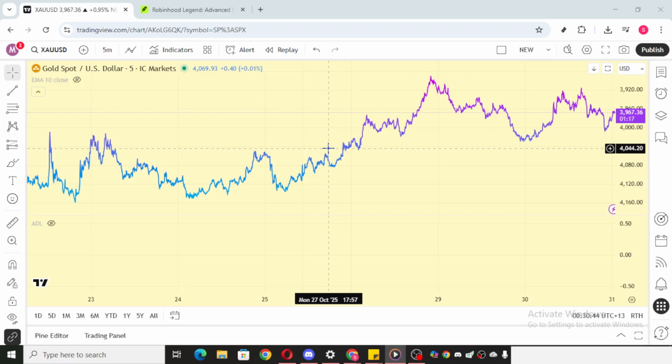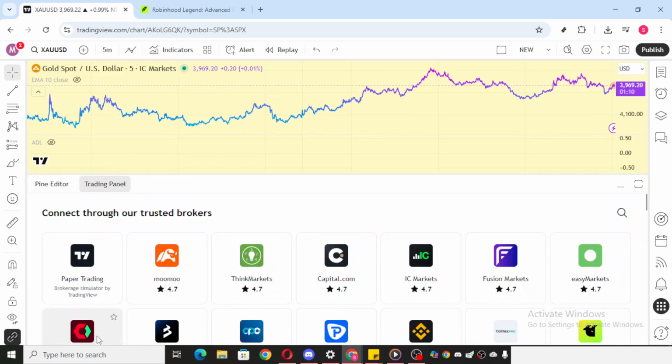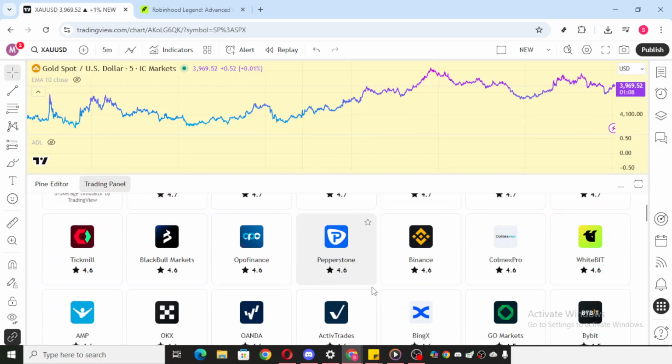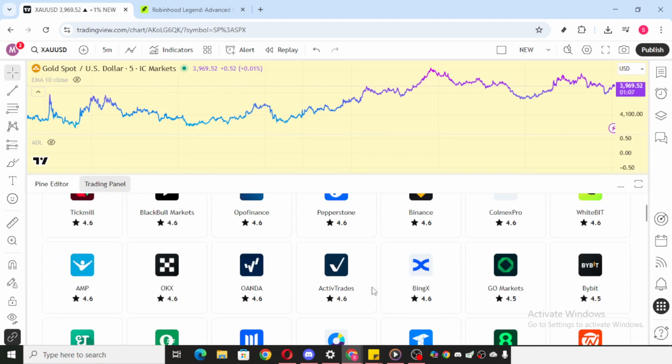Once you've successfully logged in, take a look at the interface in front of you. We're going to focus on the trading panel, which serves as a gateway to connect with various brokers. Navigating here enables you to manage trades and gain insights directly within TradingView. Go ahead and click on the trading panel and you'll see a list of available broker options.